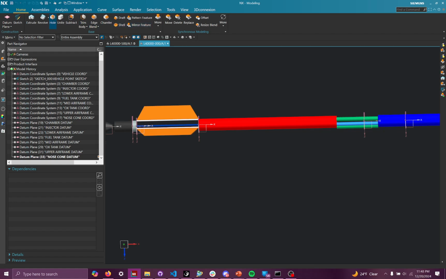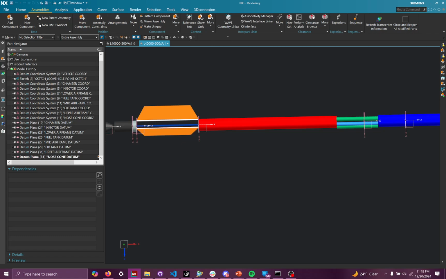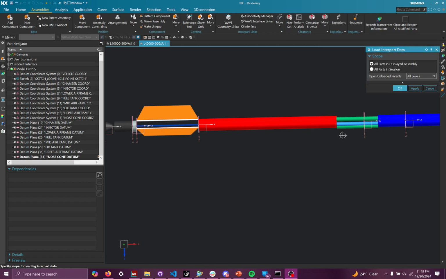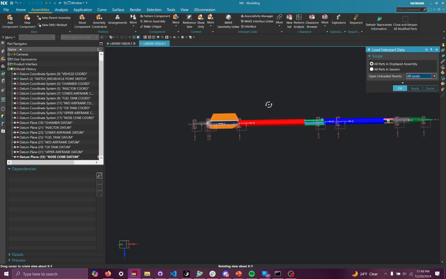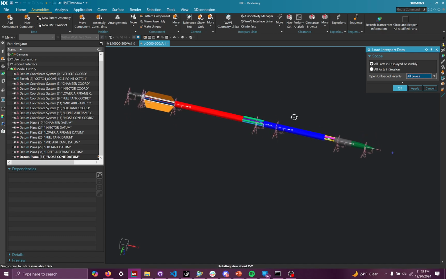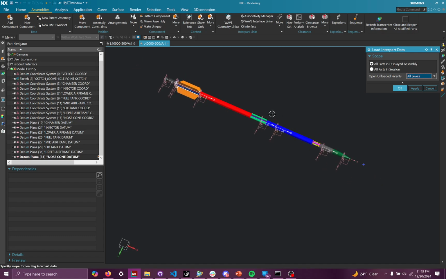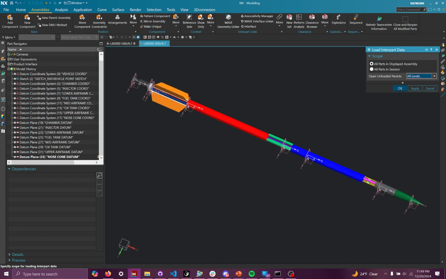So to fix that, I'm going to go over to assemblies, and I'm going to go over to load interpart data, and I'm going to click it. So I click that, and then this little prompt came up. Make sure you have all parts in displayed assembly checked, and then open unloaded parents from all levels. And I'm going to zoom out here so you can actually see what's going on, because it's actually a very visual process, surprisingly. So I'm going to leave it there and then click OK, and we'll see what happens.